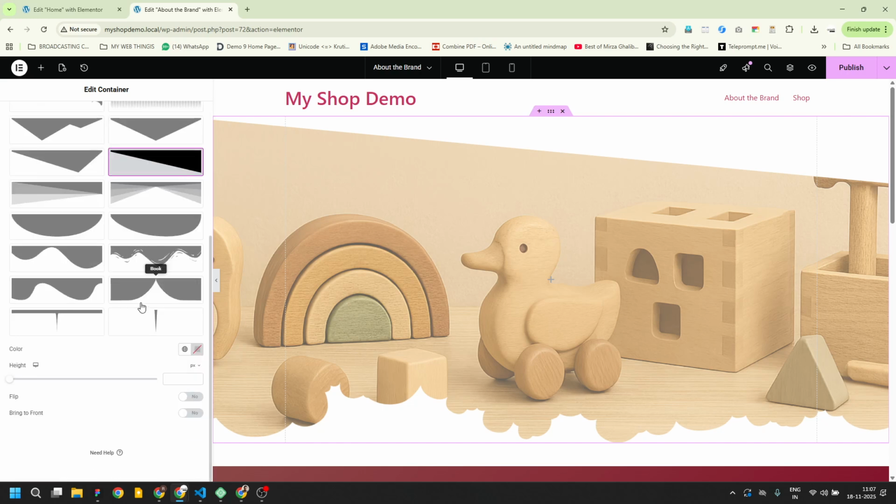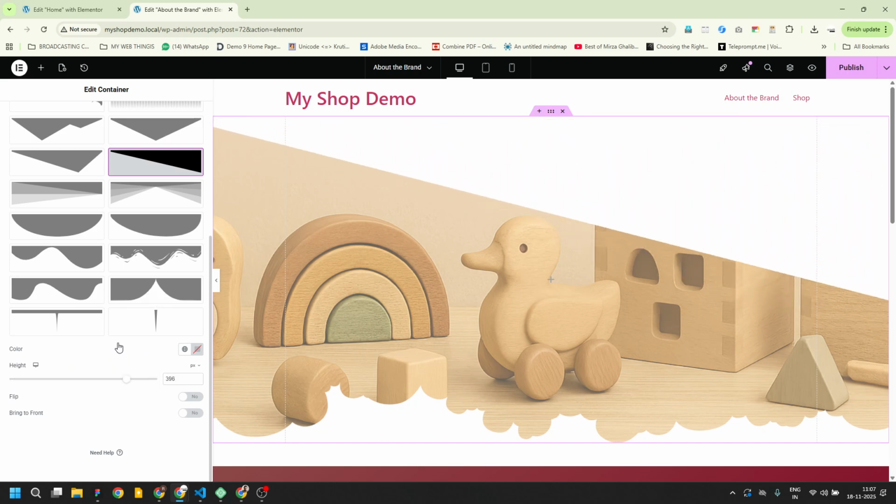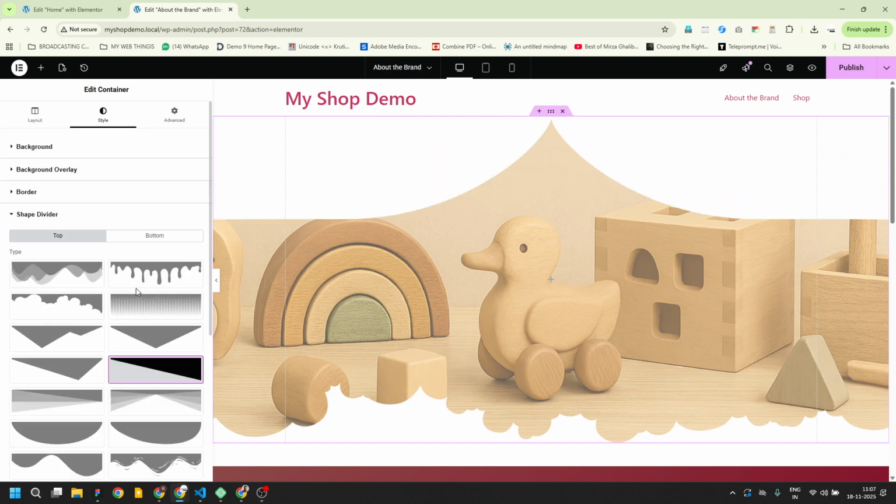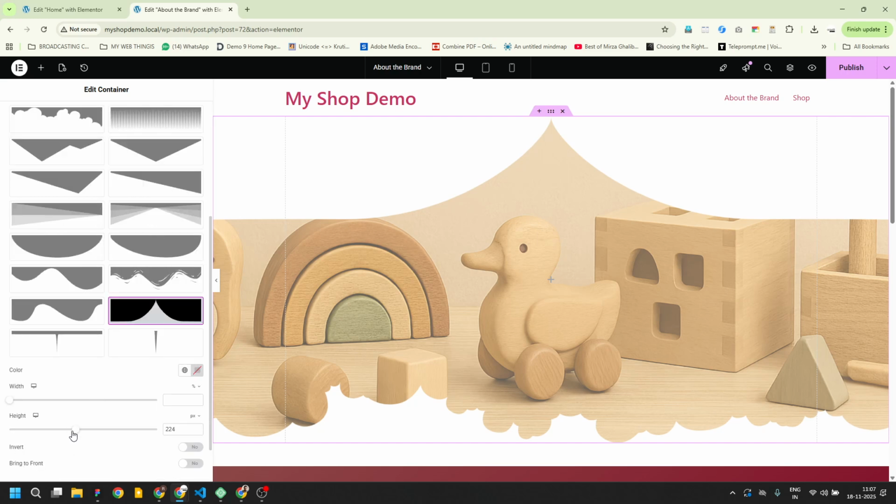Okay, and please fiddle around with these settings to learn more. You have control over the height of it also. Complete. So a very interesting amount of controls it gives you, you know.